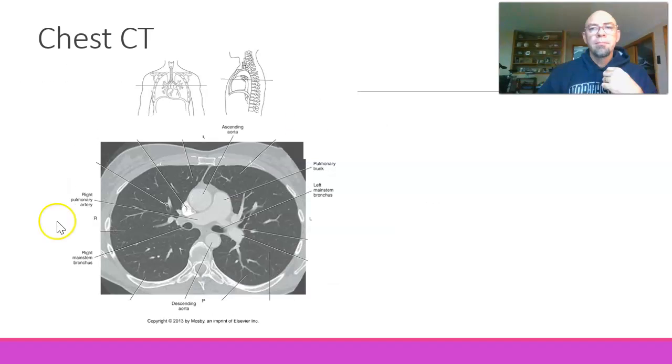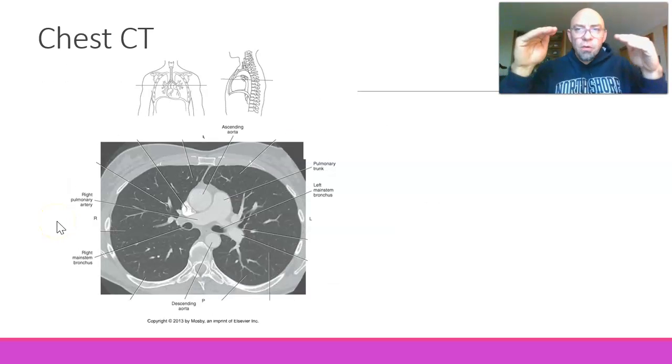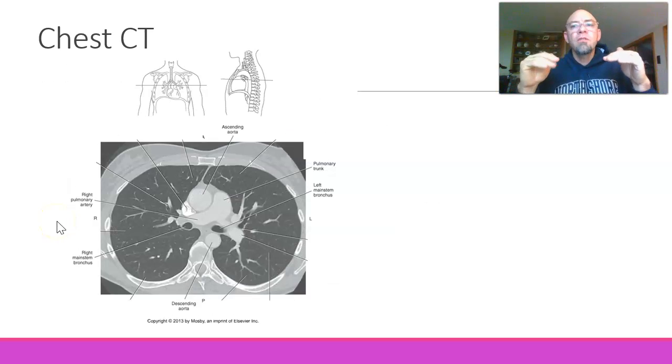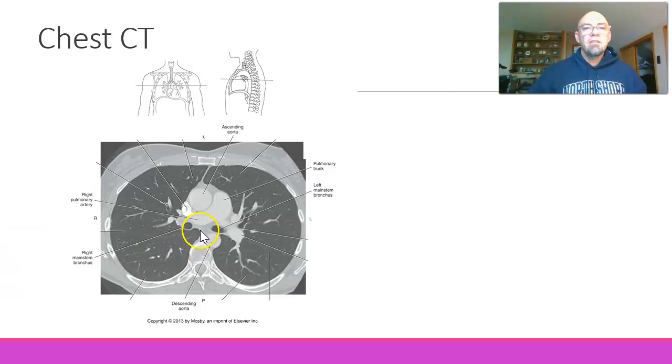Okay? All right, I have this slide. It's just going down just a smidge more from our last slide. And so now you can start to see those main bronchi starting to bifurcate a little bit more. They're going out further. So you can see you've got your right main bronchus, your left main bronchus. Here's your ascending aorta, descending aorta, left lung, right lung.